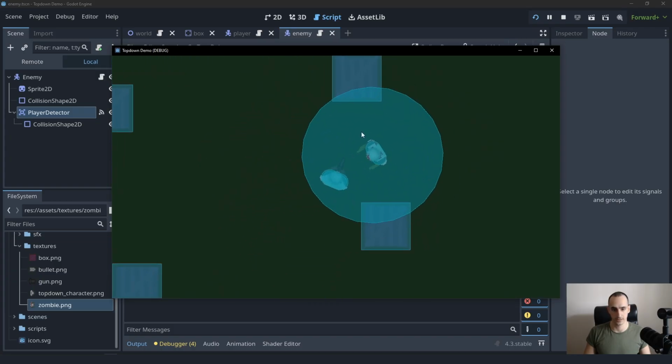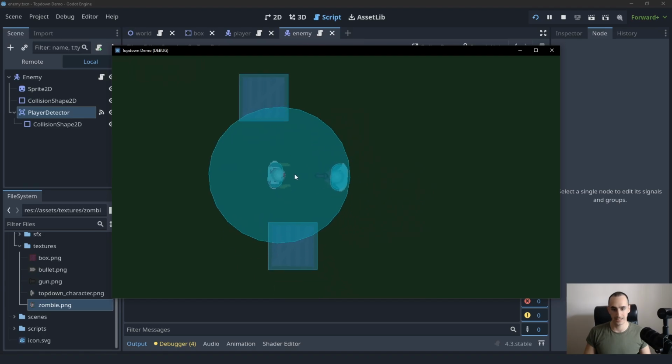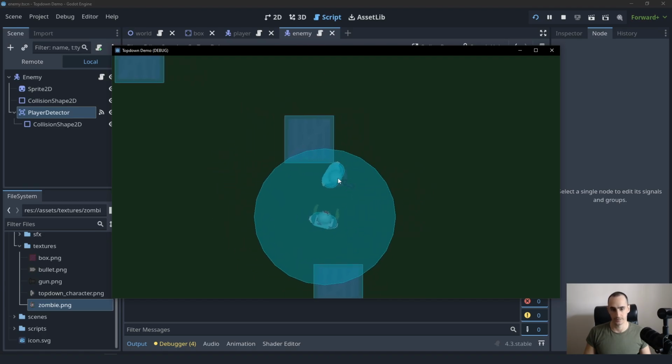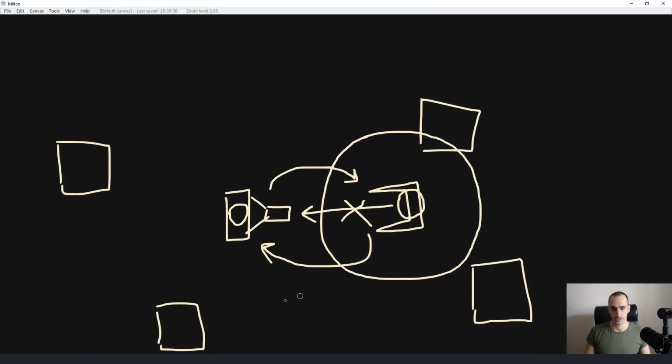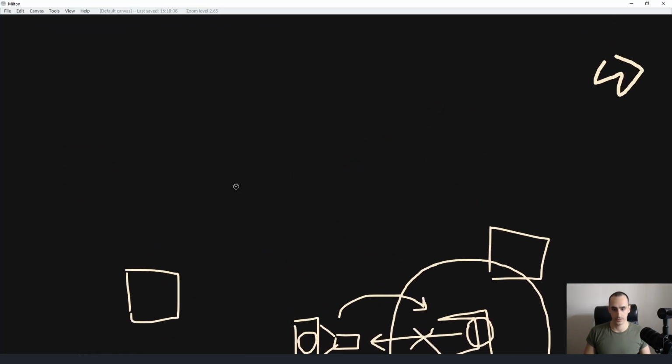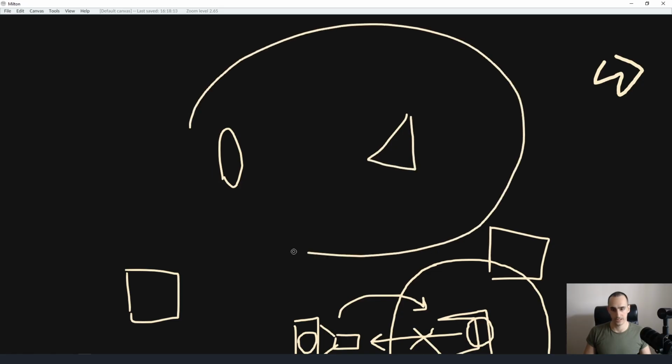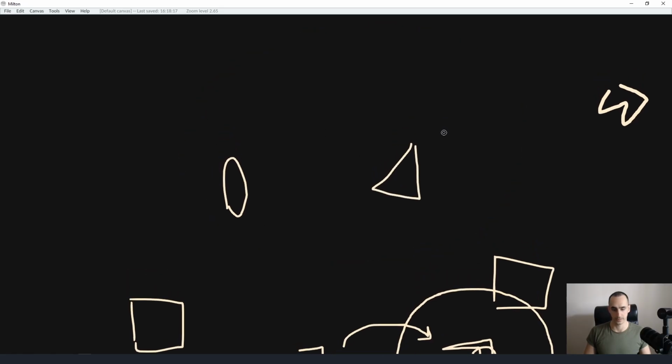We're almost there. The next step is going to be making the enemy chase the player. And to do that, we're going to do a couple of interesting things. So first of all, let's say this is the player, this is the enemy, and the player is in the range, so the enemy wants to chase the player.